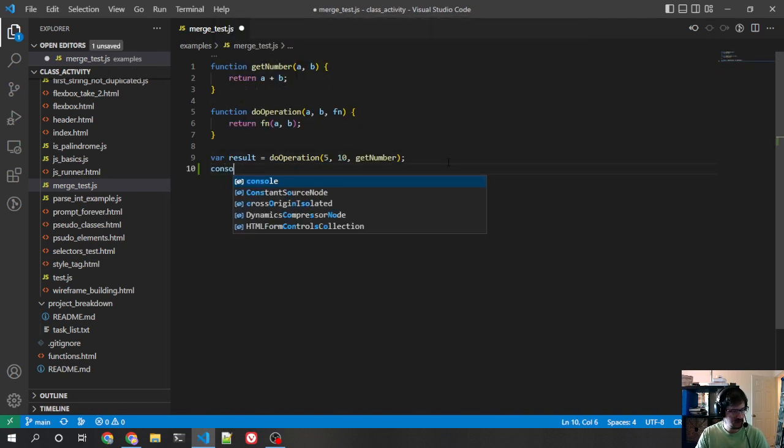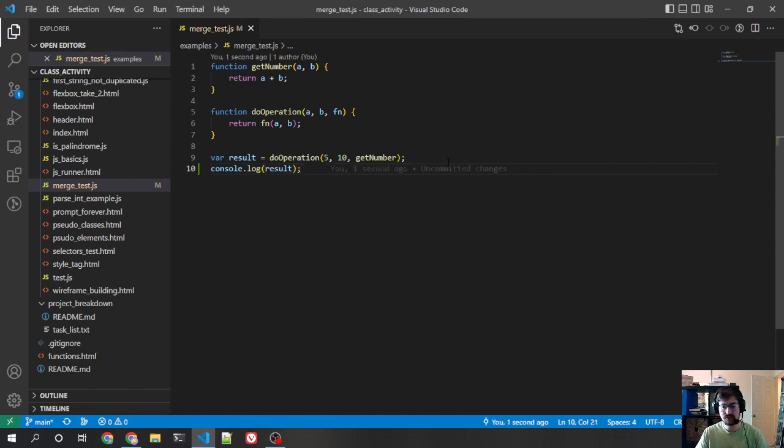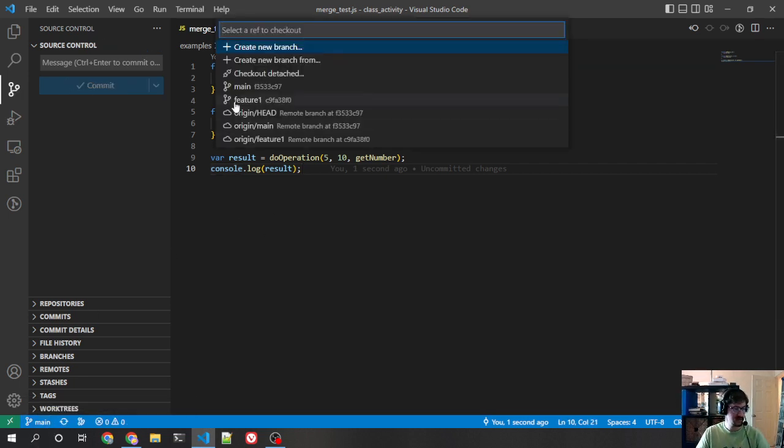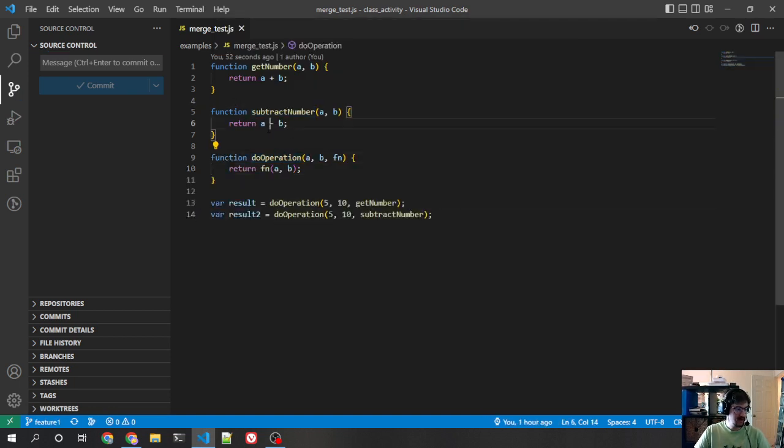And what I'm going to do here is I'm going to console log result. Kind of a simple change, right? I'm going to say, okay, console log result, and I'm going to commit that, and I'm going to say console log the result. Okay, so now main now has a change that feature one does not, and feature one has a change that main does not. The conditions are ripe.